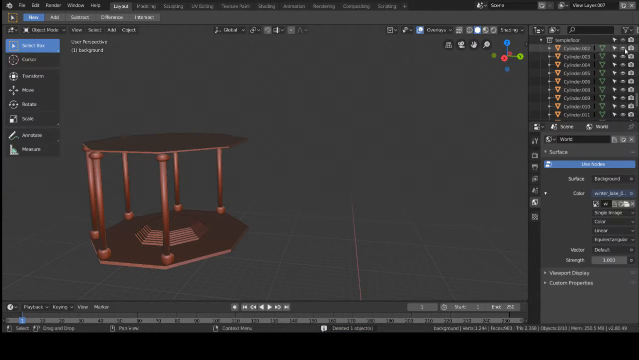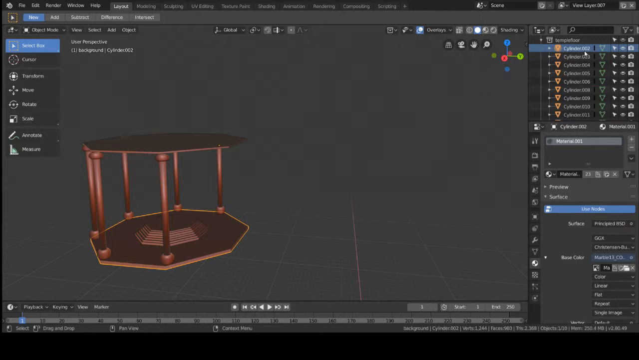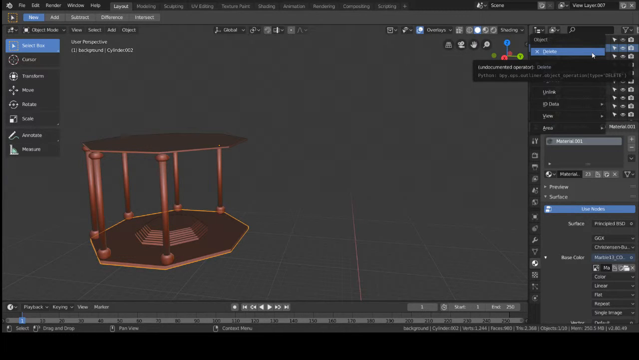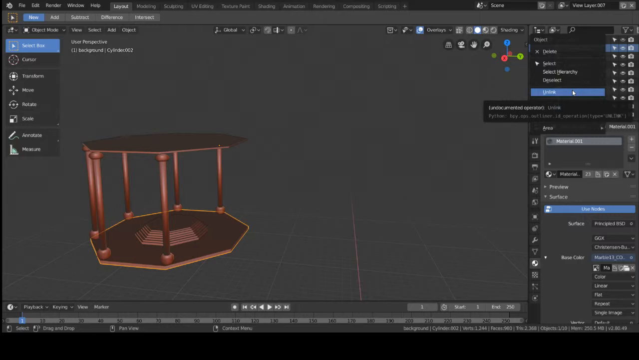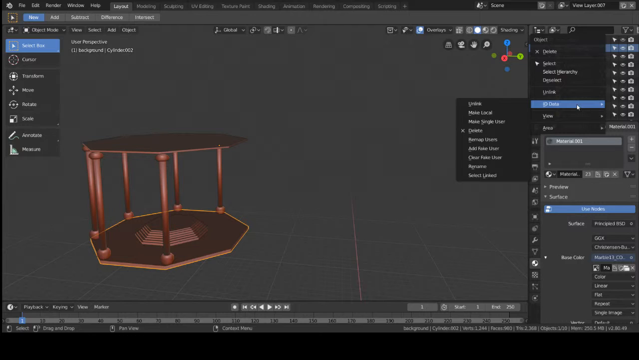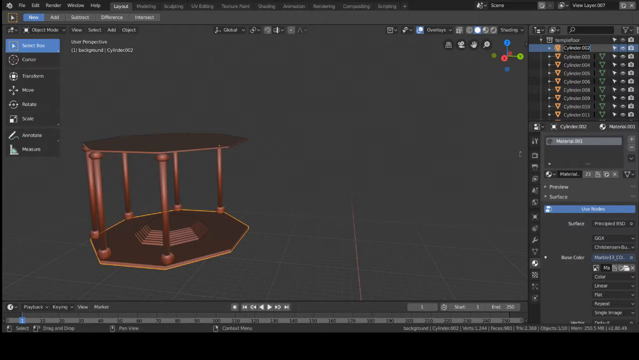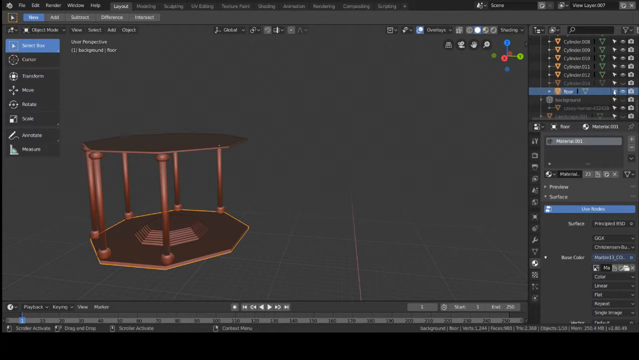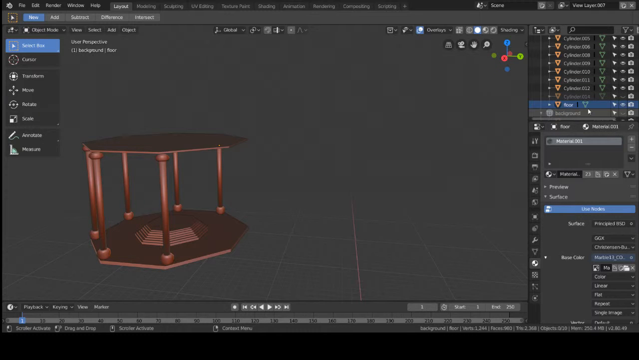Alright, so I'm going to start renaming these too. I'm going to try to get more organized. So this should be the floor. Yeah, I am recording. All right, so what's this one? That one's not our finished one, is it?